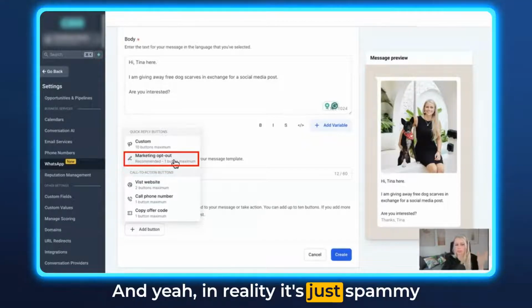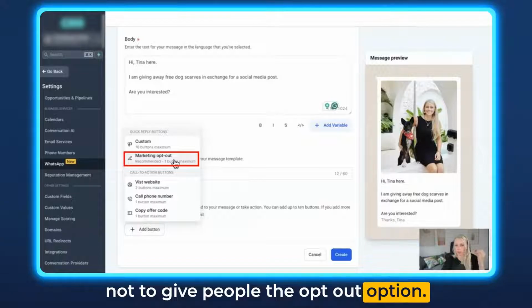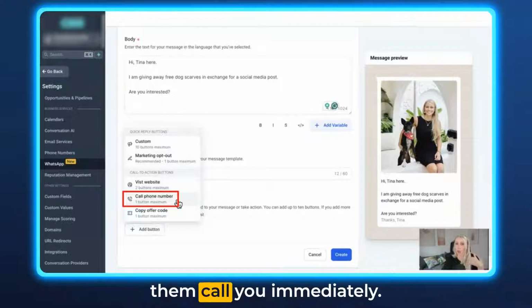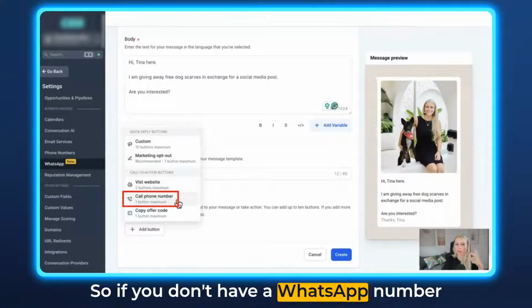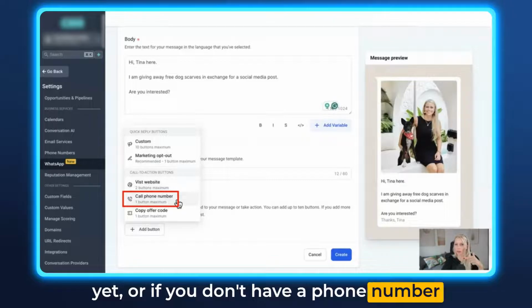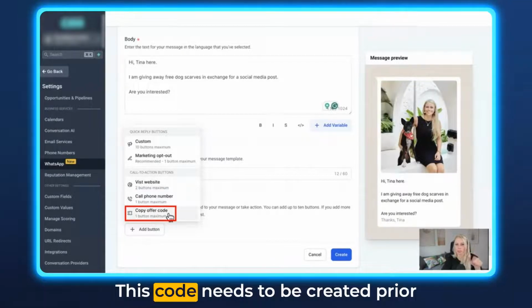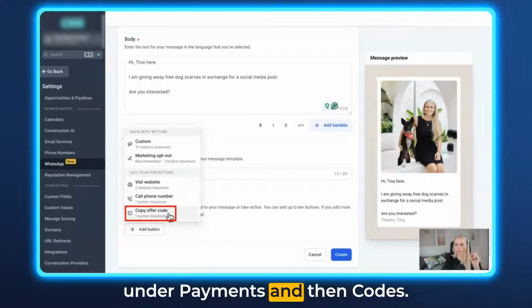And yeah, in reality, it's just spammy not to give people the opt-out option. Further down, we can add 2 buttons, which will lead people to a website, to a URL. We can add a button that lets them call you immediately. So if you don't have a WhatsApp number yet, or if you don't have a phone number yet, go ahead and purchase that. And you can also offer a discount code. This code needs to be created prior under payments and then codes.